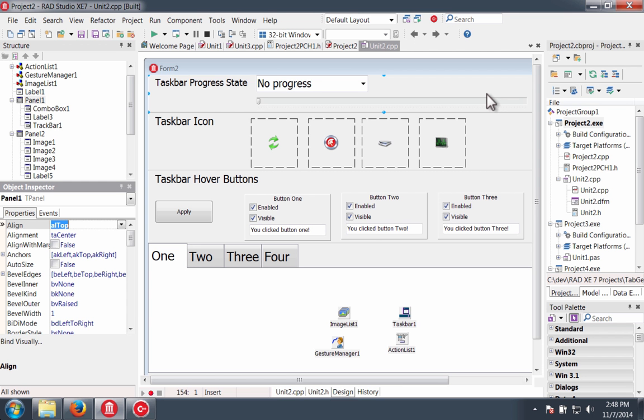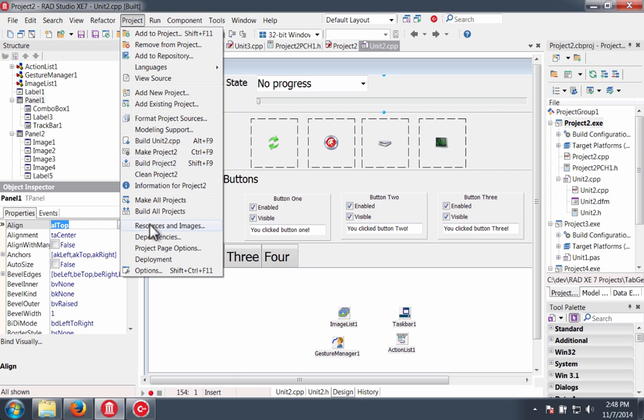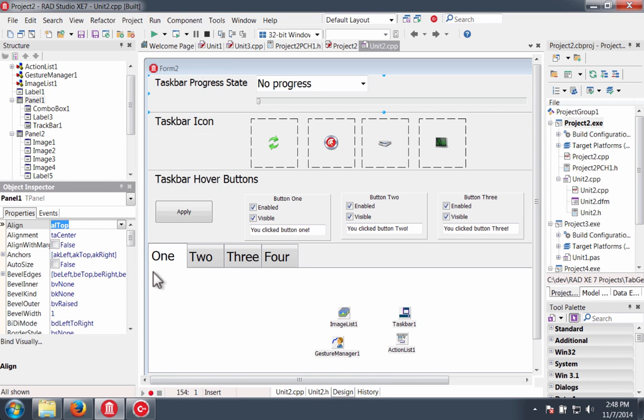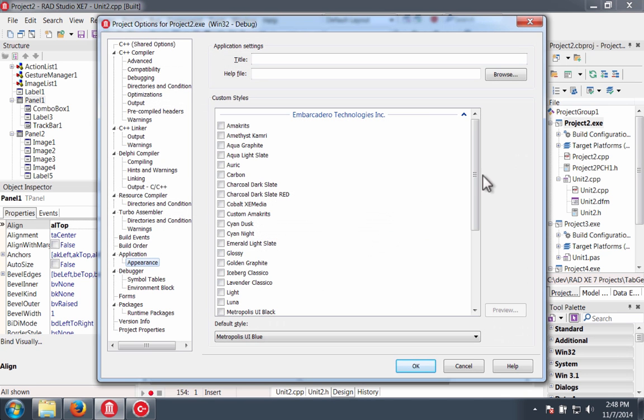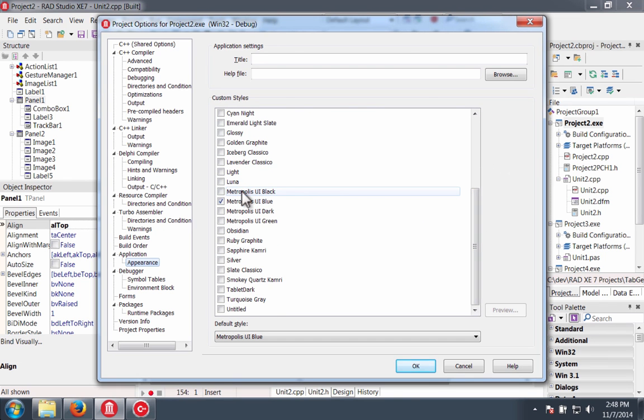So I've set the style for this application to be Metropolis. Metropolis is a style that ships with RAD Studio XE7, which emulates the look and feel of Windows 8. And just to quickly recap from last week, if you go to Project Options, Appearance, you can find a set of Metropolis UI, which again is a Windows 8 theme in different colors. Currently I have blue selected as the default style.